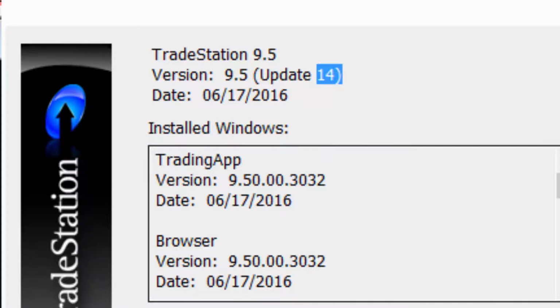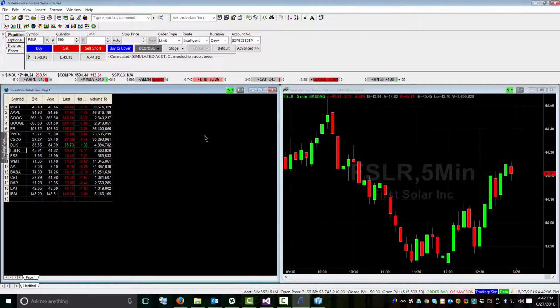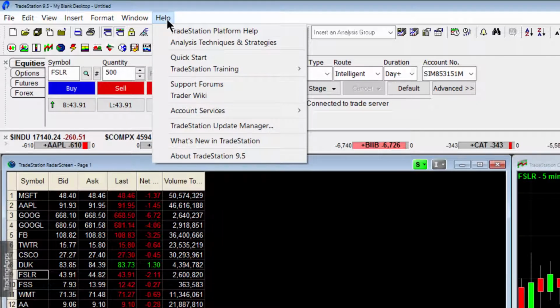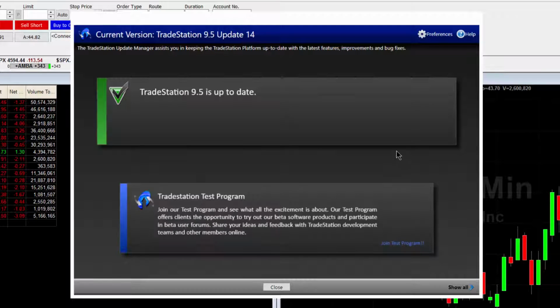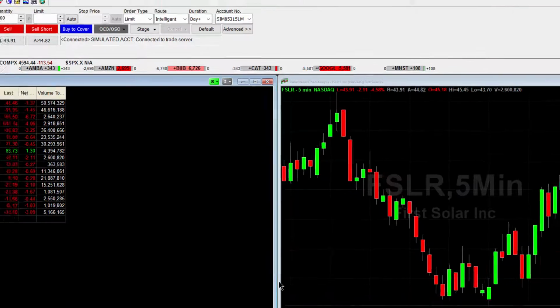Our indicator requires that. If you're on update 13 or below, you can click on the Help menu and click where it says TradeStation Update Manager, and it will check for the latest release. If there's an update for 14 or above, you'll see where you can update right here. But since we've already updated, we can go ahead and press Close.